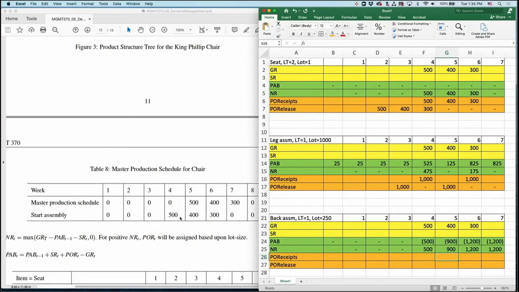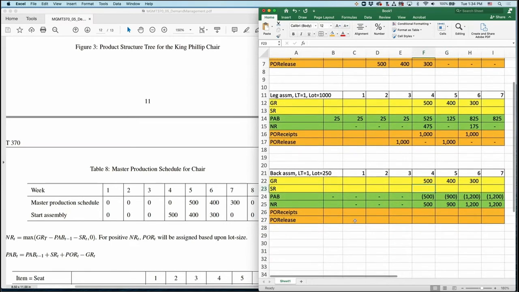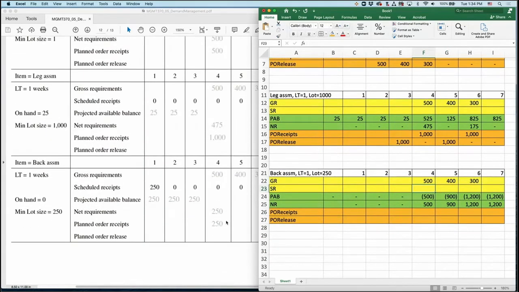It should start on 500, 400, 300, which means these sub-assembled items should be available at this point. So that's why our gross requirement will be 500, 400, 300 in periods 4, 5, 6. Same idea. Here there is no on-hand inventory.